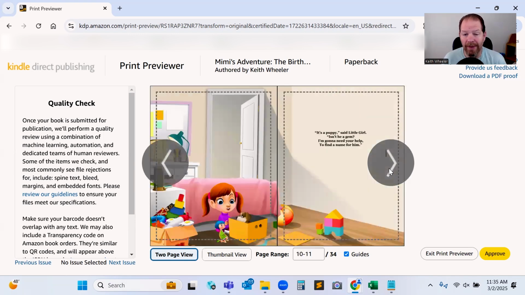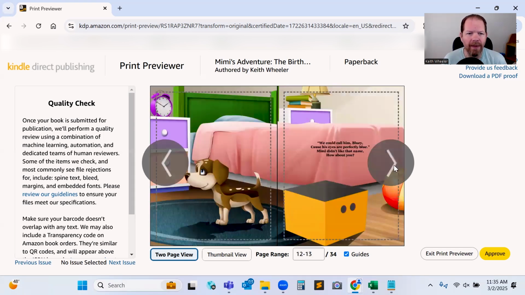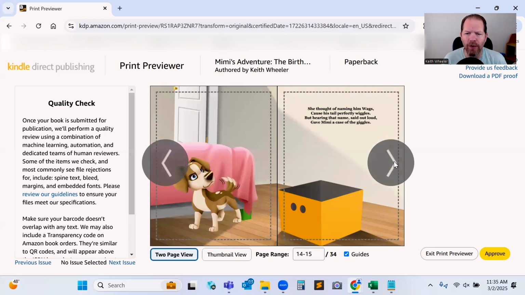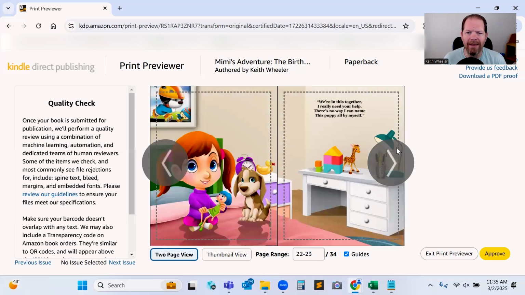I know the interior is fine. I've checked it enough times, so I don't need to worry about reading everything. It's more about making sure that it looks good on KDP, that it's uploaded properly. All looks good. I don't see anything. If there was something outside the line, there would be X's and things. And again, it'd be over here on the left-hand side.